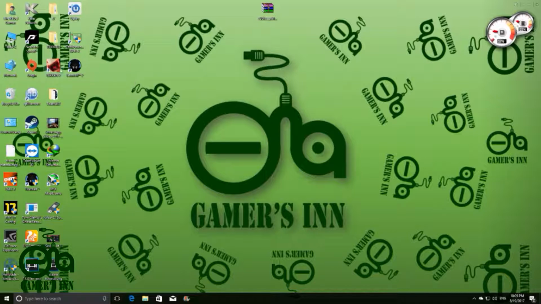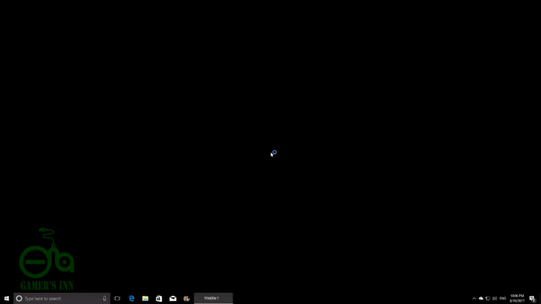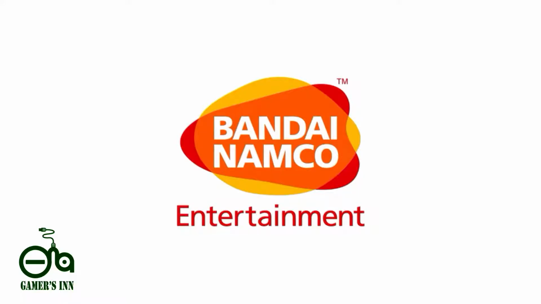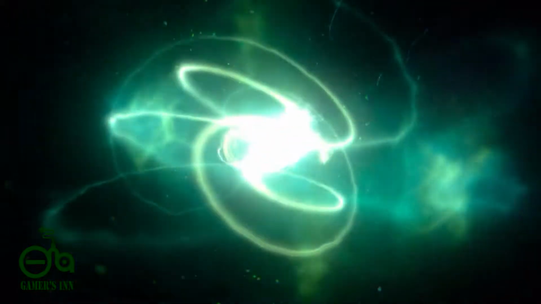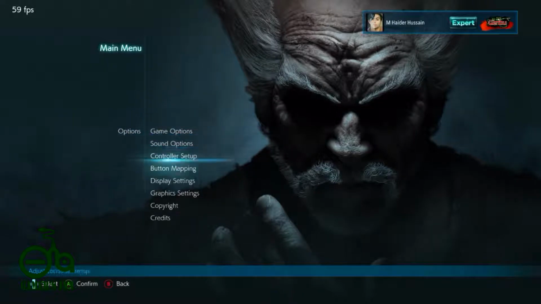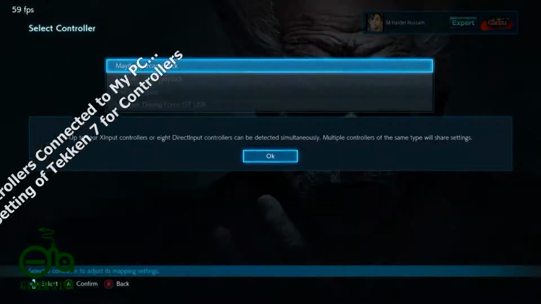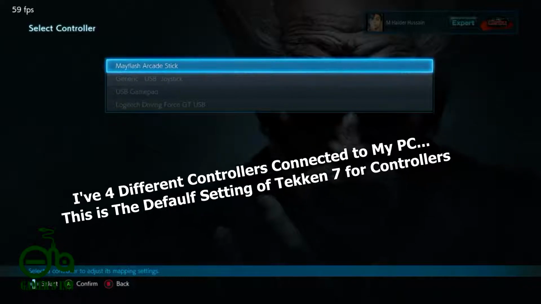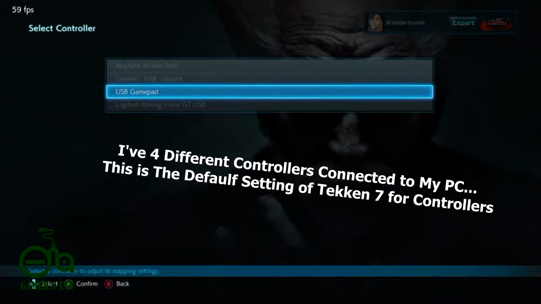So first I'm going to show you what settings are there in Tekken 7, so have a look. And I'm sorry about the voice quality. As you can see, there are different types of controllers.